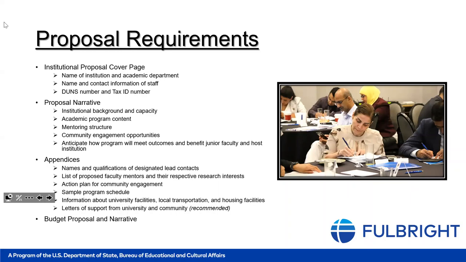Appendices, where you can go into further detail, since the narrative is restricted to 5 pages, you can add additional details in this section. So names and qualifications of designated lead contacts. Please ensure that you keep CVs to a maximum of 8 pages. List the proposed faculty mentors and their respective research interests, and action plan for community engagement, sample program schedule, similar to what we had in the sample agenda posted, or whatever format you deem fitting. Information about university facilities. So if you want to show brochures about your housing, you can include it there. Any information about local transportation or the housing facilities, feel free to include that in that section.